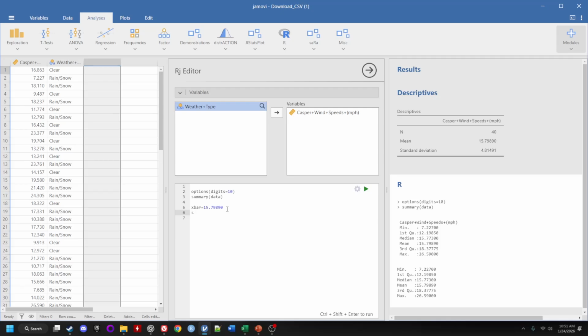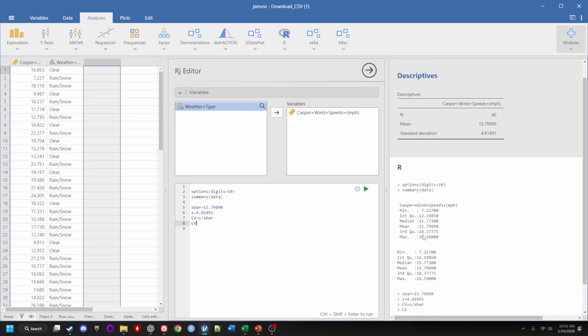My sample standard deviation, the symbol for that is S, and that's just going to be 4.81491. And that would be my standard deviation. So my coefficient of variation is just going to be equal to, because I've labeled those as variables, S divided by X bar. And if I want this output to show it to me, I just type CV again. And if I click run, now I have it.